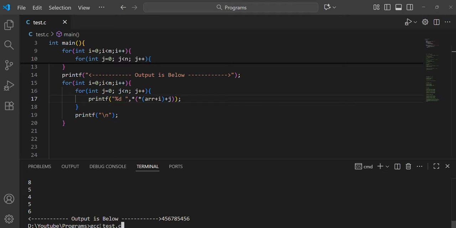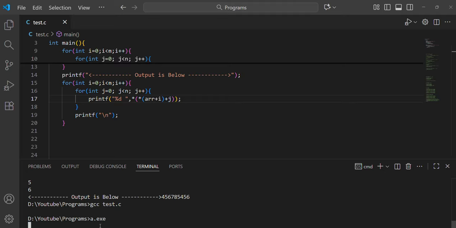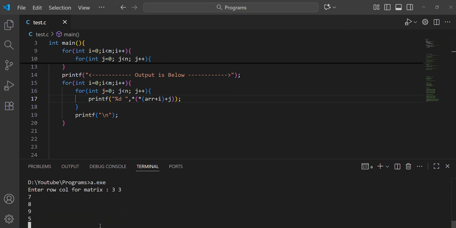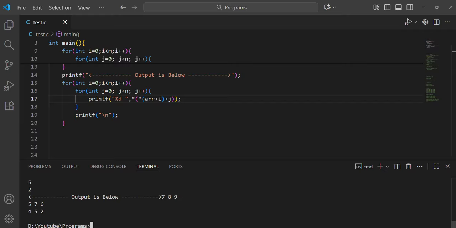So these are the two corrections I have made, and I'm going to compile it and execute it. It is going to ask for the number of rows and columns. Let's say it is 3 rows and 3 columns, and I am going to give the values: 7, 8, 9, 5, 7, 6, 4, 5, and 2. It is going to print the matrix here.